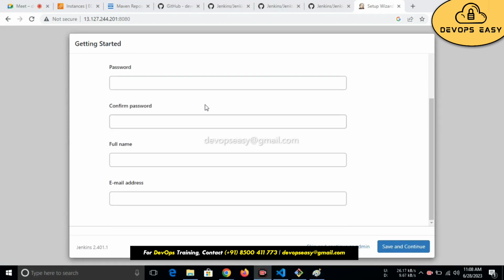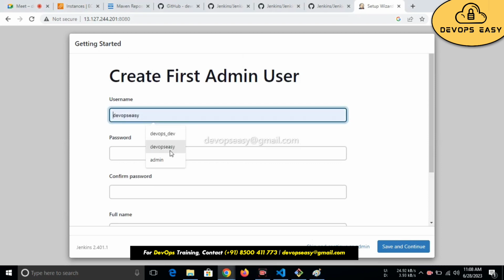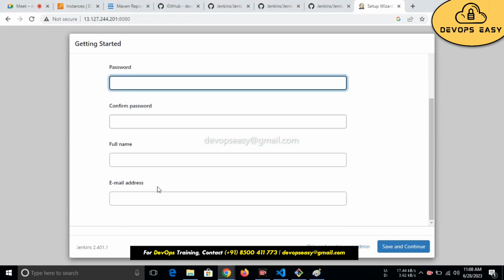So like this you need to give the details, right? Whenever you get, you need to give the username, password, confirm password, and save and continue. You can run the project. So let me stop the recording.